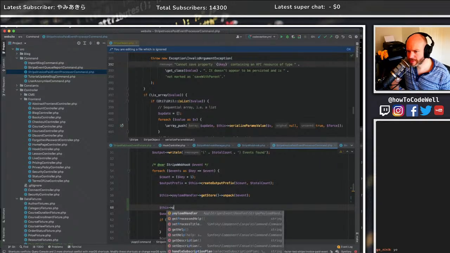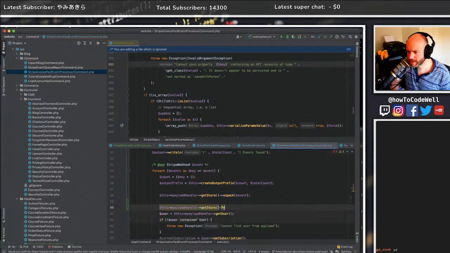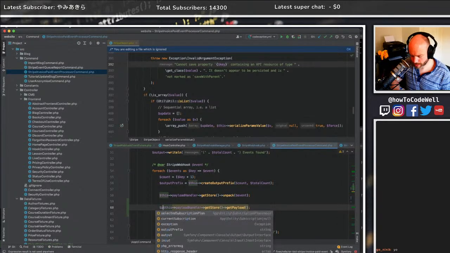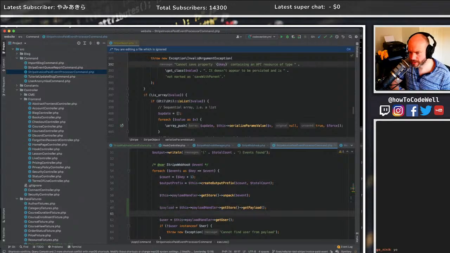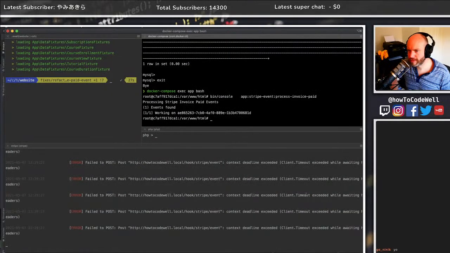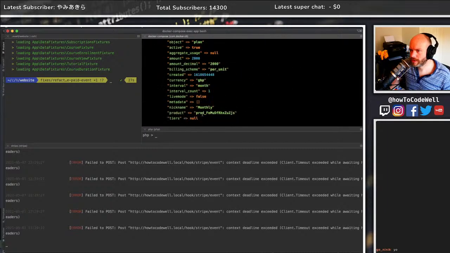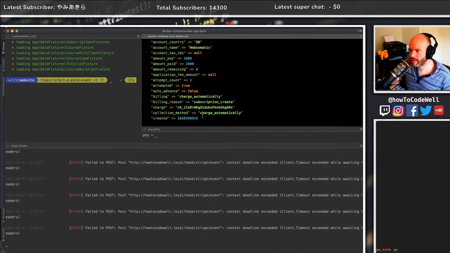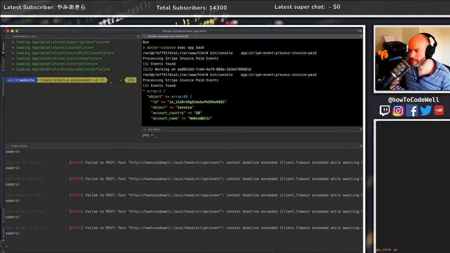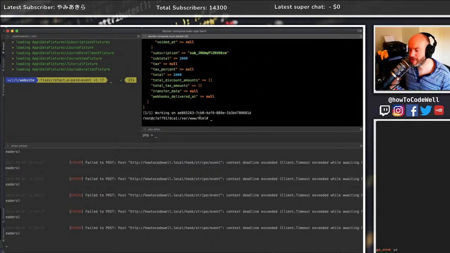Can we do this? Did I create a get store? Did I do a get payload or something? Yes, I did. Thank you. So let's do payload is equal to this. Let's do a dump of payload. So hopefully now we'll also get some output. There we go. Right. Good, good, good. That looks good to me. That is our unserialized, decoded Stripe object from the real Stripe event that we just fired.